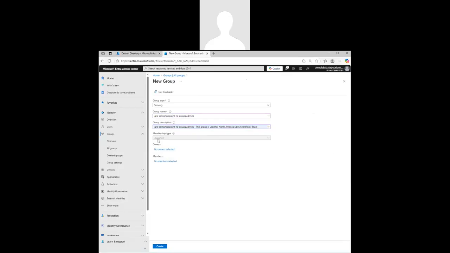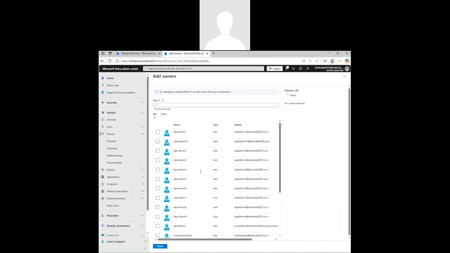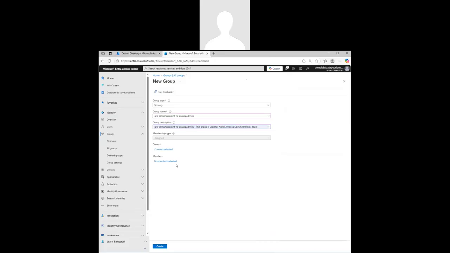If we have P1 or P2 or enterprise governance, then options will be there, like dynamic membership for users and dynamic membership for devices. But we are using the free one, so there are some limitations. Let's go to add owner. Now, who is the right person for this? Let's say the owners. Okay, these 2 people are the owners for this.